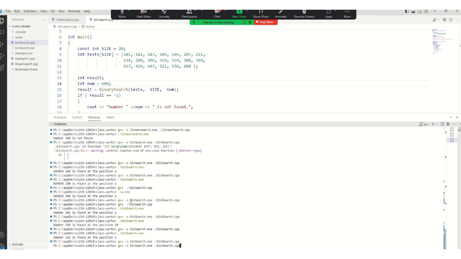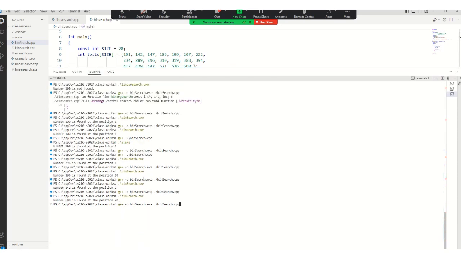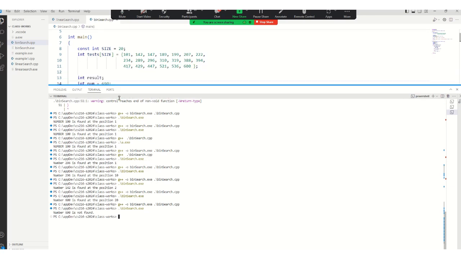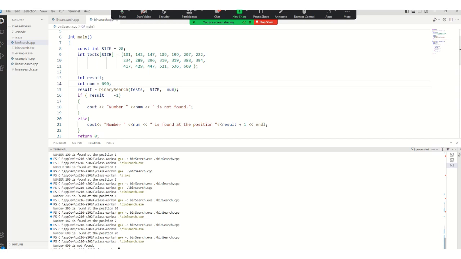So position 20. If I put some arbitrary number, 690, which is not there, then what happens? So let me run it again, and then we can do this one. So it's not found. So we made it work properly. So that's about your binary search.